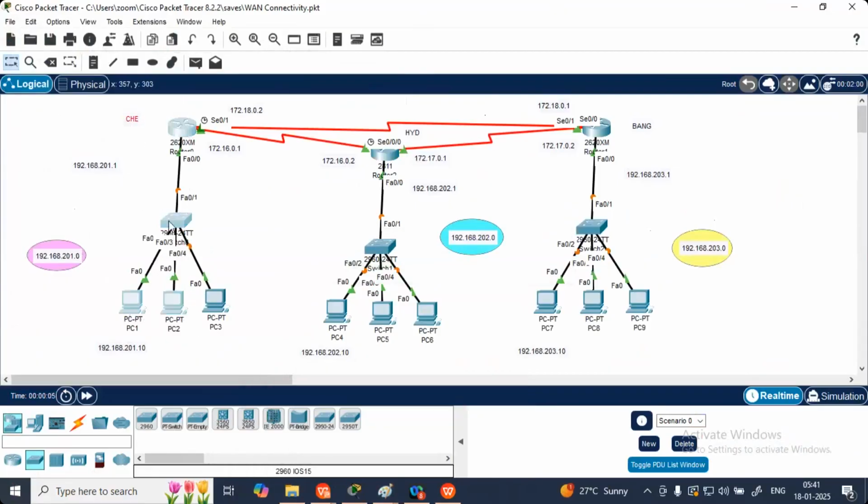For the Chennai branch, we have this router IP. For the devices, this is class C actually. So the 3 octets should be the same here. You can see the 3 octets, 192.168.201, the first 3 octets. So that's why this is the network ID. In the last octet, you can see .1 and here .10. So that's why this is class C. The first 3 octets should be the same.